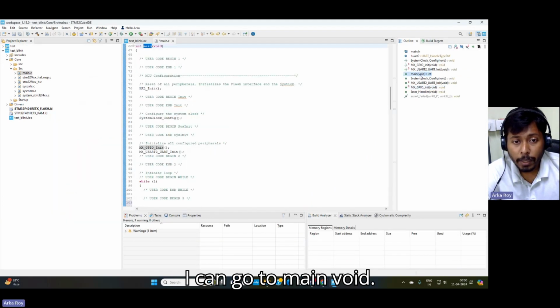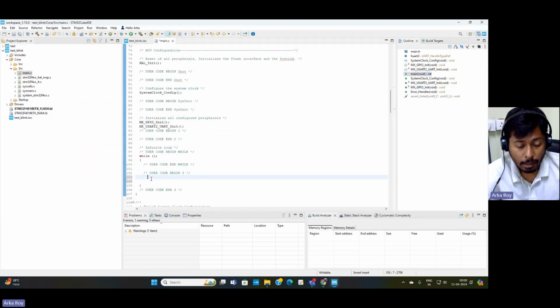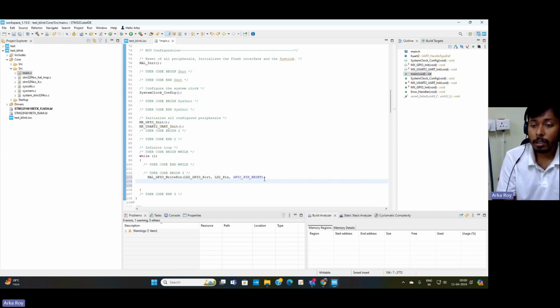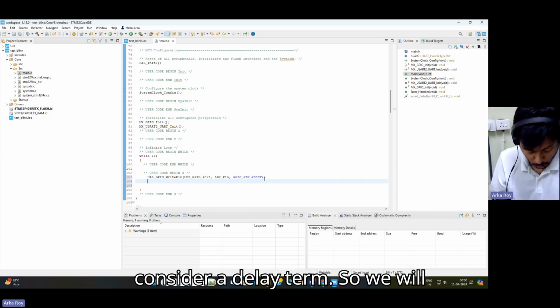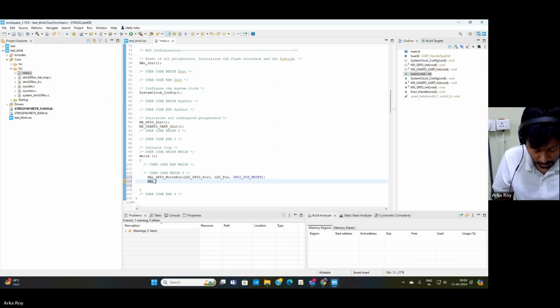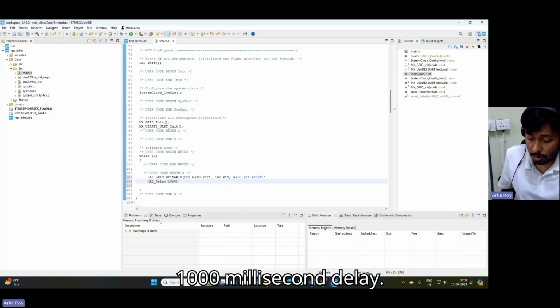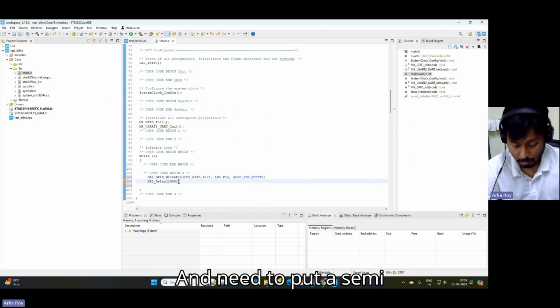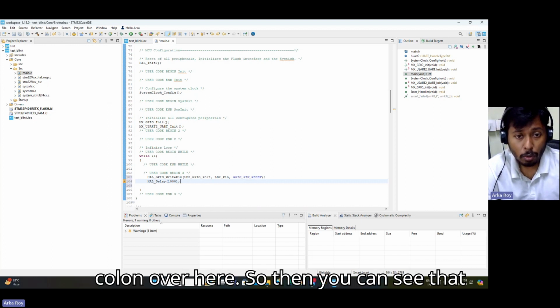I can go to main void over here and let me just put this thing in here. And what I will do, I will consider a delay term. So to consider a delay term, what I write is L delay, and let's say 1000 millisecond delay I will consider, and need to put a semicolon over here.